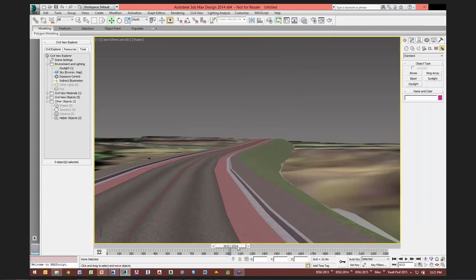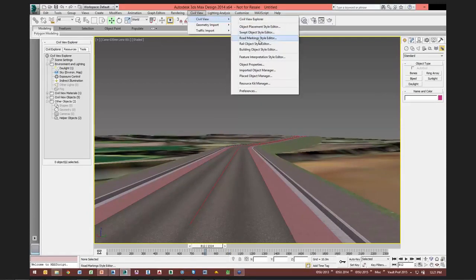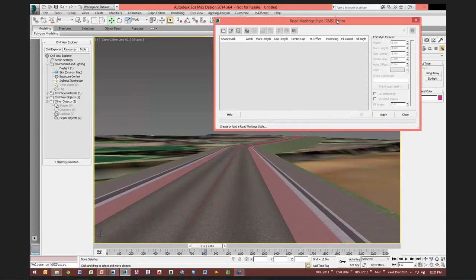And we're going to put in some striping. So again, under the Civil View tab, there's some Road Markings Style Editor. We can go to there and start adding some striping. And everything that we add in here in terms of objects, road markings, whatever it is, it's always referencing objects in our model. And in the case of when we have a big corridor model, most everything is going to be referencing baselines or feature lines or something like that to attach to our model.